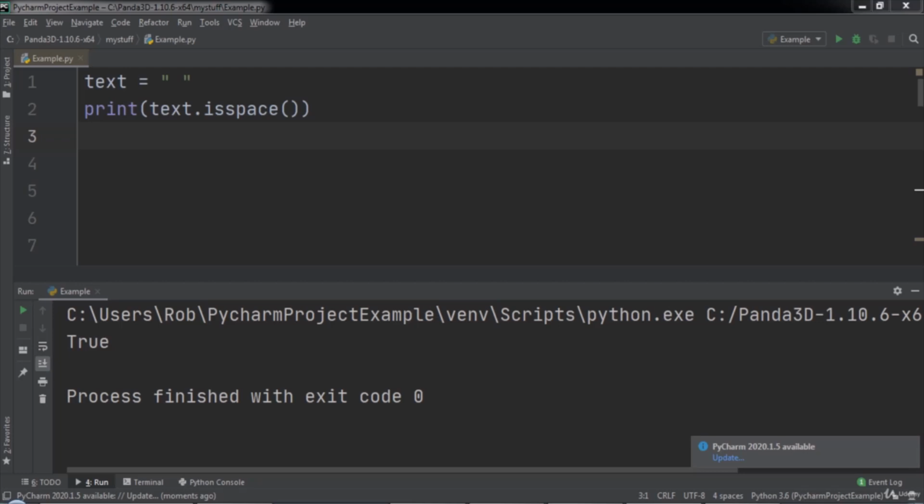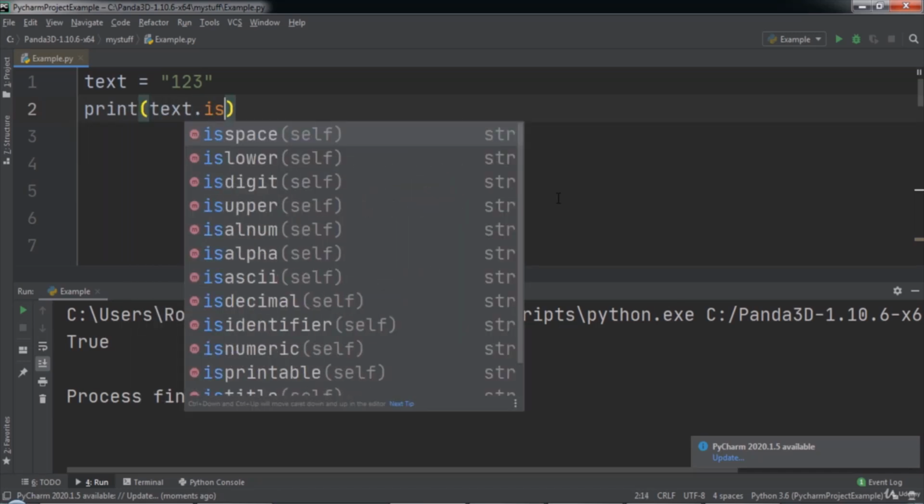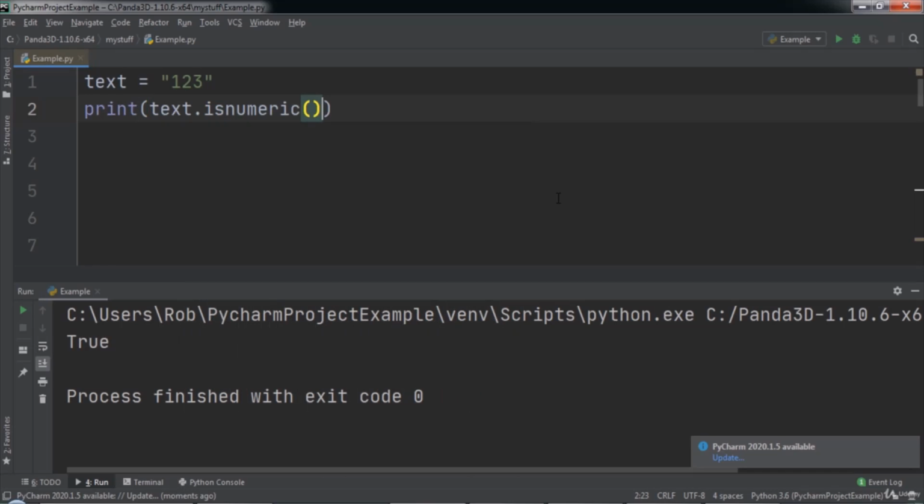Next, we are going to want our string to contain all numbers. For example, 1, 2, 3. Then we will use Python's print function and pass in the result of calling text.isNumeric. The isNumeric function will return true if any of the text within the string is a number. When we run the code, you will notice that true was printed, since the string does contain digits. Similarly, Python gives us access to the isDigit function. If we use the isDigit function and then run the code, you will notice that true was printed.